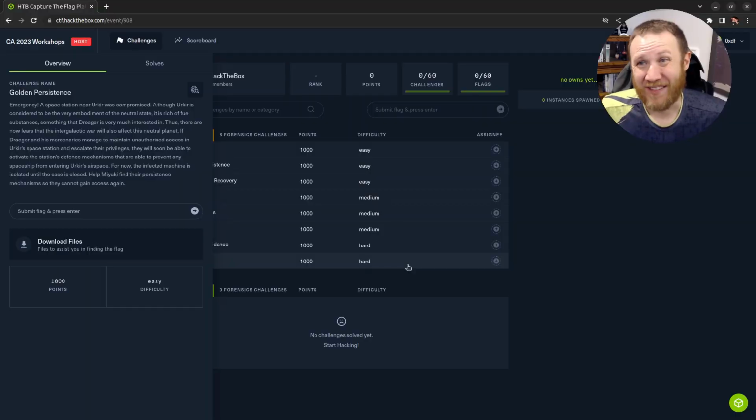So we're going to look at the challenge Golden Persistence from last year's Cyber Apocalypse CTF, and we'll go ahead and read the prompt. Emergency, a space station near Urker was compromised. Although Urker is considered to be the very embodiment of a neutral state, it is rich in fuel substances, something that Draeger is very interested in. Thus, there are now fears of intergalactic war that will also affect this neutral planet.